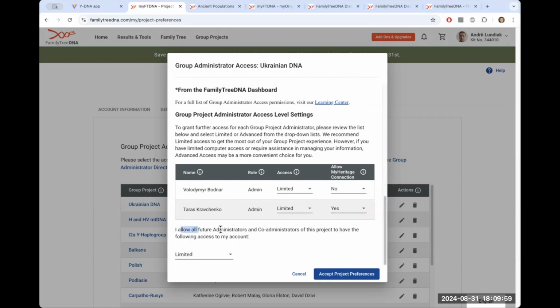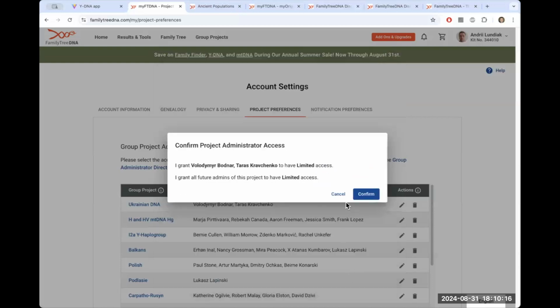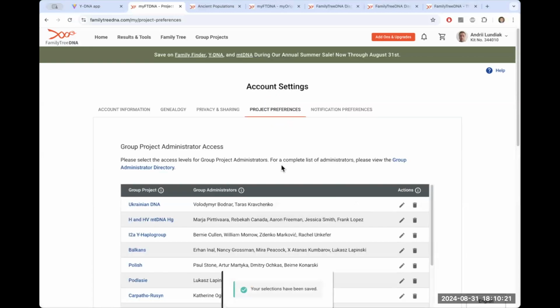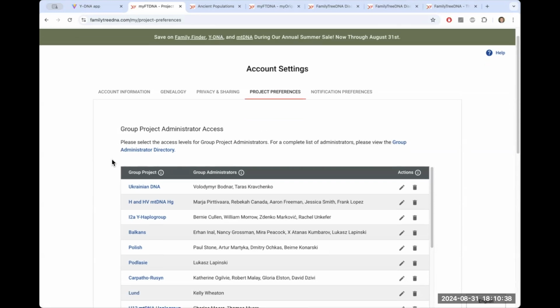At the bottom, I allow it for all future administrators. So for now, for example, in the Ukrainian DNA project, there are Volodymyr and Taras as administrators only, but any other administrator who will be added in the future should also receive this limited access. Frankly speaking, I'm not sure about all the impact of these settings, but these are definitely project preferences. And I know people who are not members of any projects, so for you, these settings might not be relevant, but I share the information which I know, maybe it will be helpful for some.